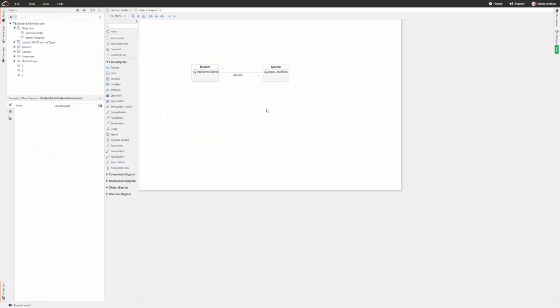So taking a look again at our student administration system, we can imagine that the requirements state that we should be able to know in what year a particular student attended the course. So we can then of course add an attribute here to the course, and it is a year. The year this course was actually given.